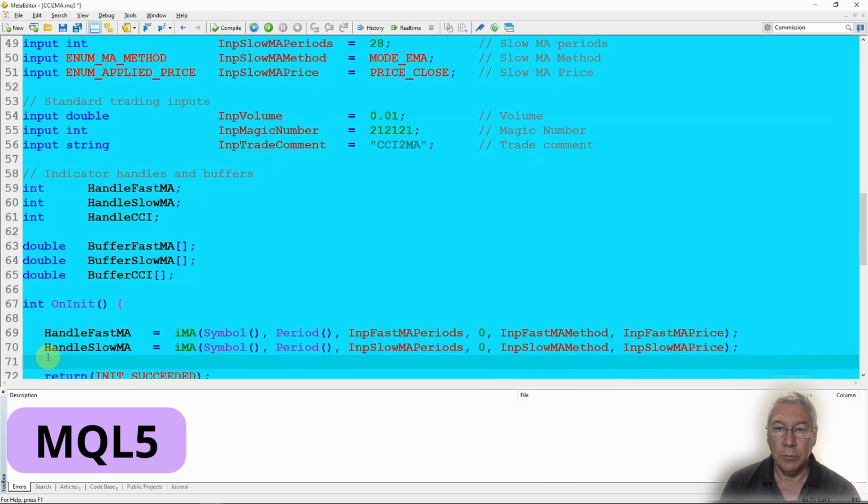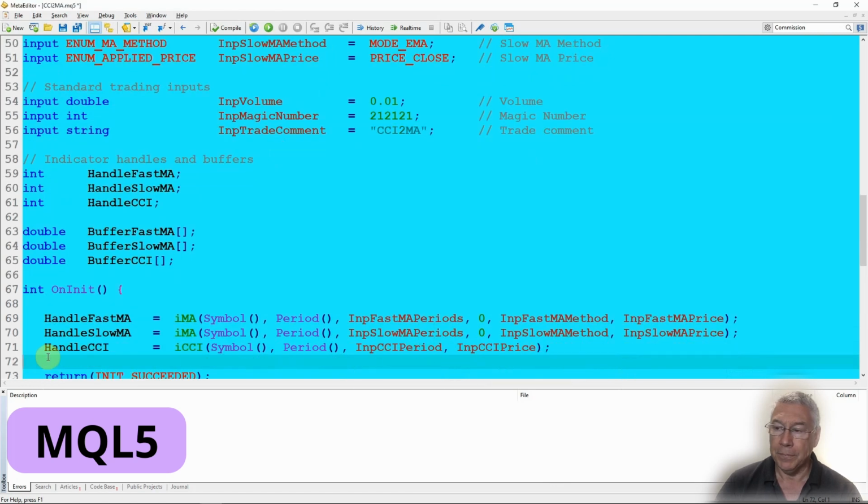Now I'll do the same for the slow moving average. And the CCI, which obviously has different inputs, it still has the symbol and the chart period, but then the number of periods for the CCI and the applied price for that.